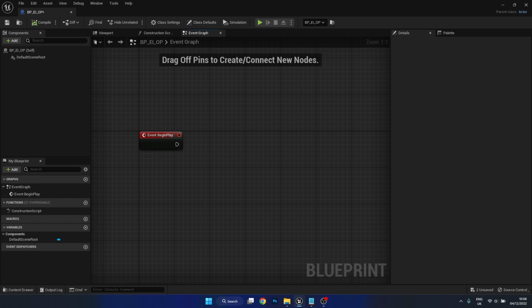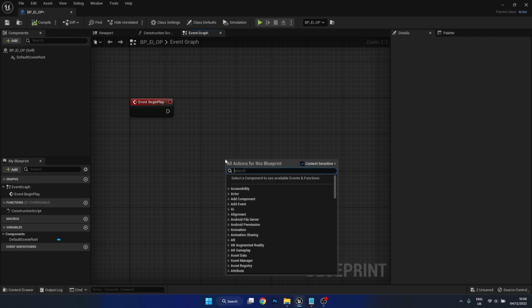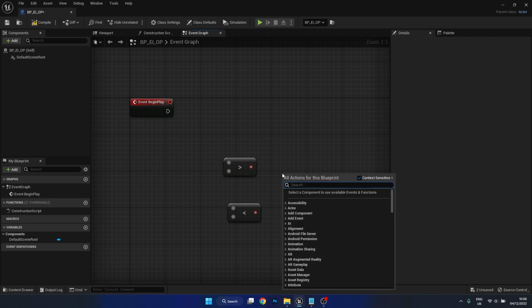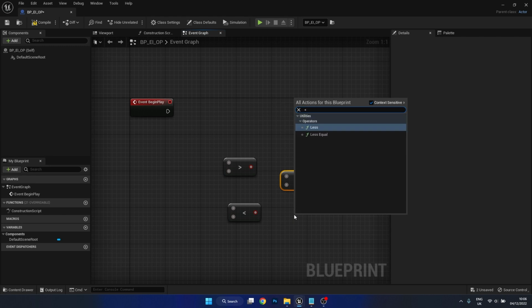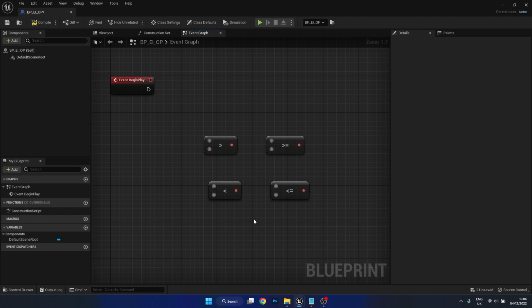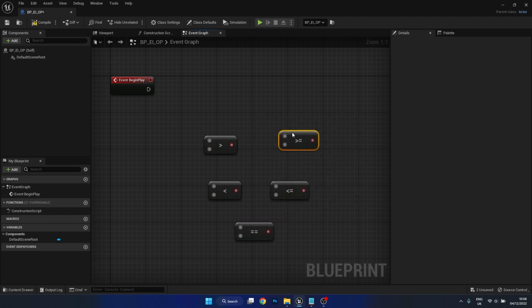To do that, we need to use a new type of operator called equality and inequality operators. If you remember your math class, you'll know that equality and inequality operators are as follows. We have greater than, less than, greater than or equal to, less than or equal to, and finally equals. So these are the basic operators that we're going to look at in this video.